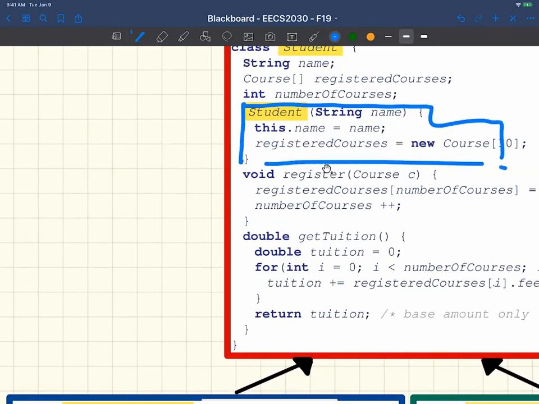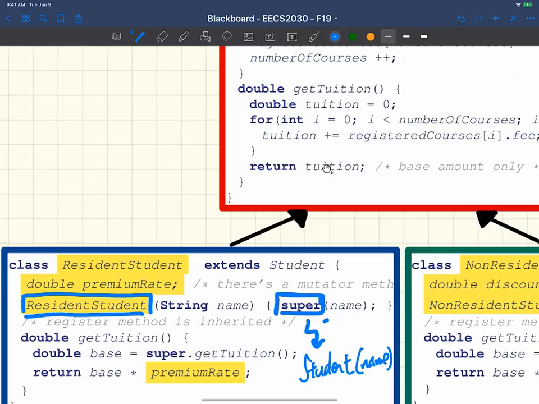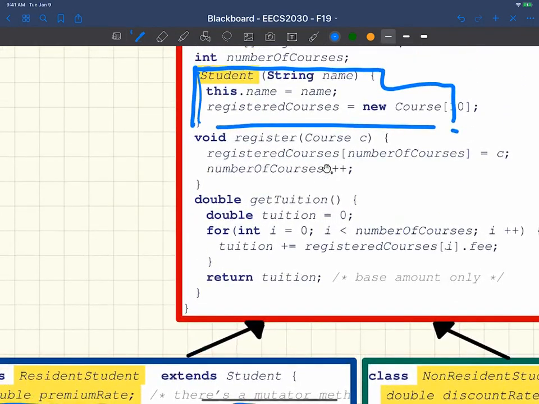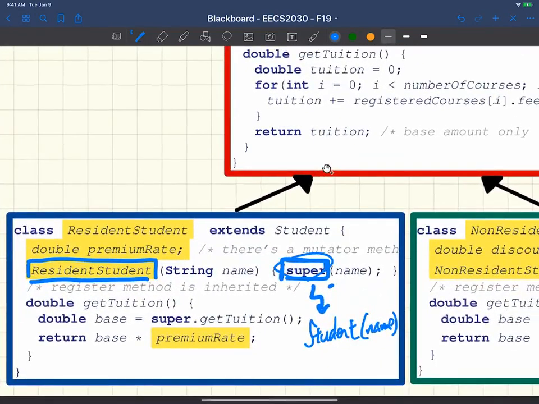Effectively, you can think about it conceptually like this. This is basically saying Student, and then I simply pass the name over there. So I don't have to say anything else. I'm just effectively reusing the whole block of code. That's how you use super for constructor. You will see a similar usage in just a moment.